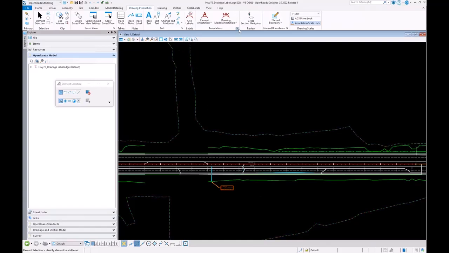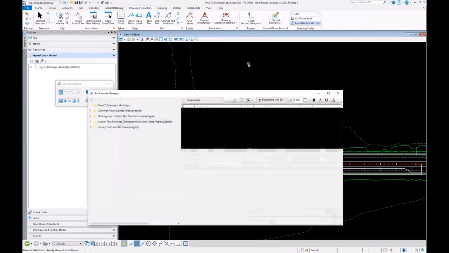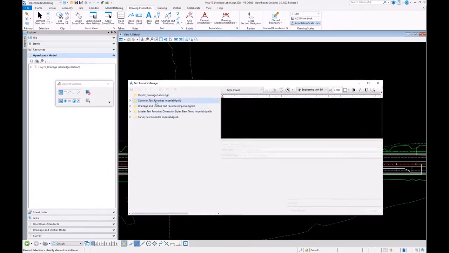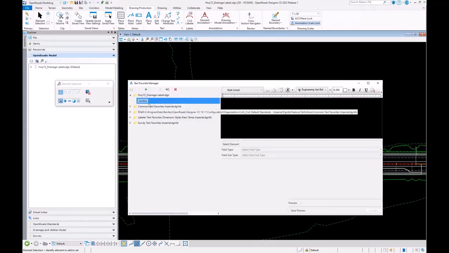Okay, so again, the text favorite manager is how I like to make my text favorites. I'm going to go on the ribbon under the annotations, the little glyph icon here. If I hit that, that will bring up the text favorites manager. I will see on the left all of the text favorites that come from my workspace in a DGN library. And I'll see my file name here. I can add this to my file.